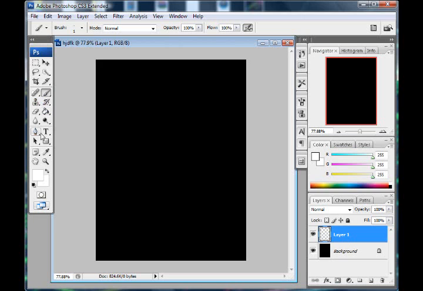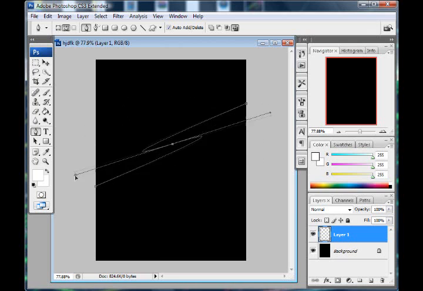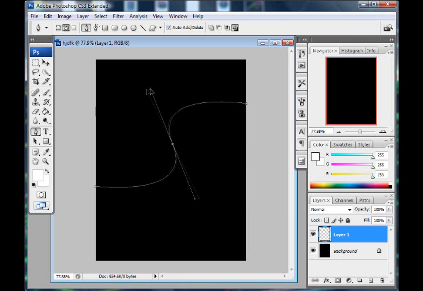Then you're going to want to take your pen tool and draw a diagonal line with it by clicking where you want it to start and end. Then on your diagonal line, make it curved. You can do any kind of curve you want. You can do something crazy like this, but I'm just going to do a little bit like that.